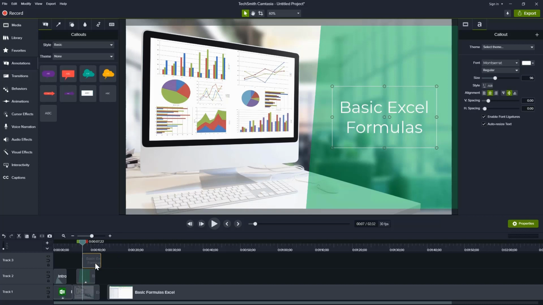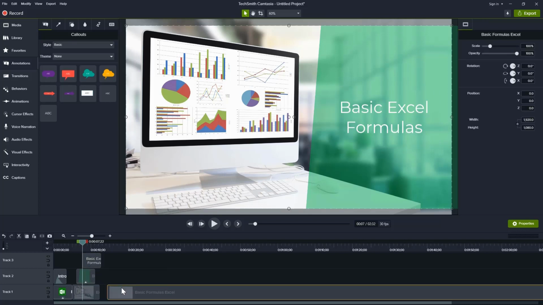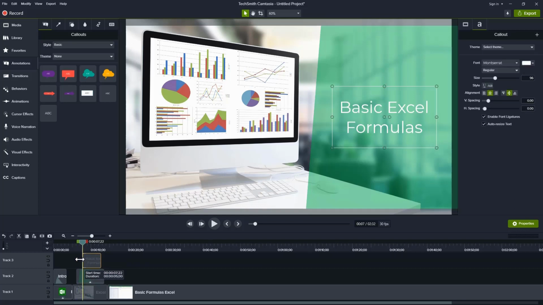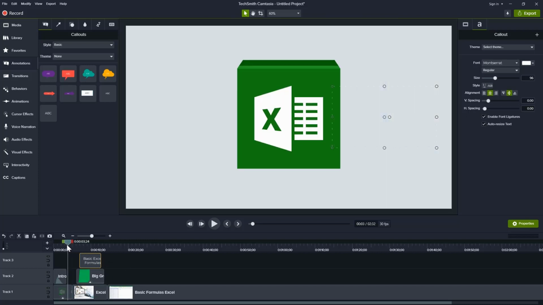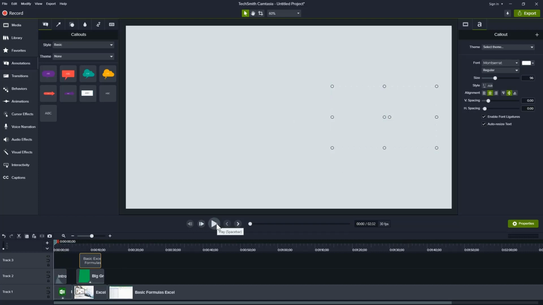Now, if you look back in the timeline, it does look like the title is playing after the object and the image. So I need to fix that timing. First, I will expand the image to host both the object and the text. I will expand the object to host the text, and I will expand the text to come in a little earlier. All of this you can do by simply clicking and dragging on each of the ends of the items in the timeline. So let's play it. Let's see how this would look like.